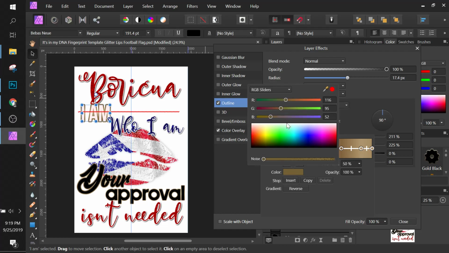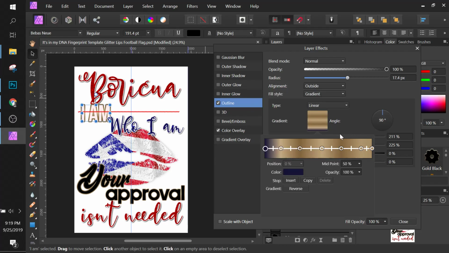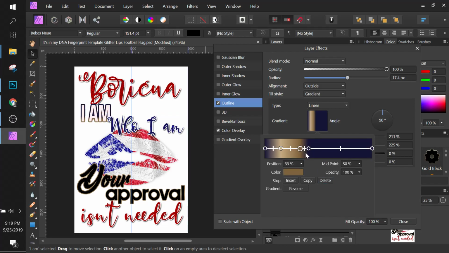Let's take this dark blue, just grab the darkest of the dark blue from somewhere, apply it. I'm going to copy that, move it, copy it again, move it again. So that's my darkest of blue. And then I'm going to delete these others. So now I have all dark blue.